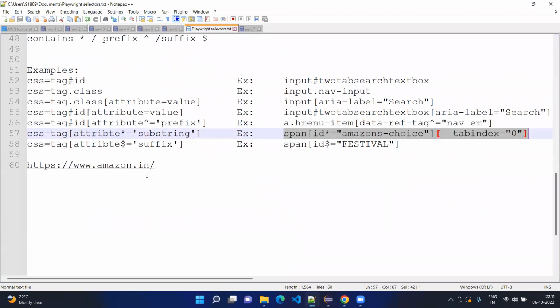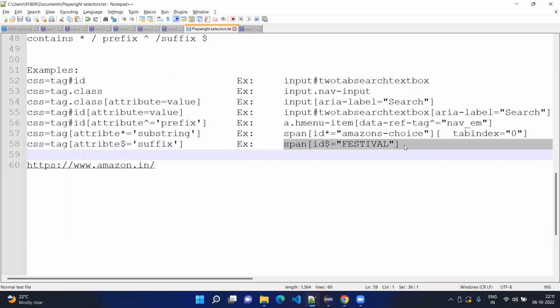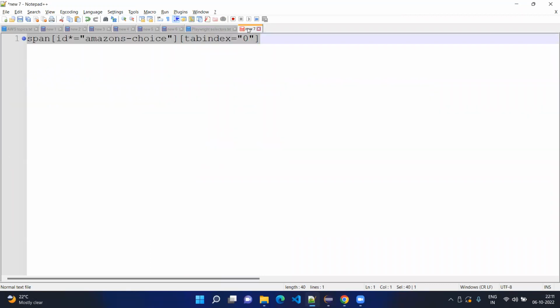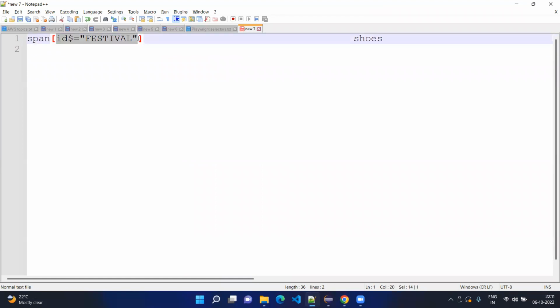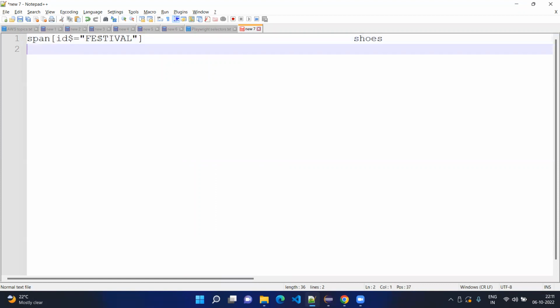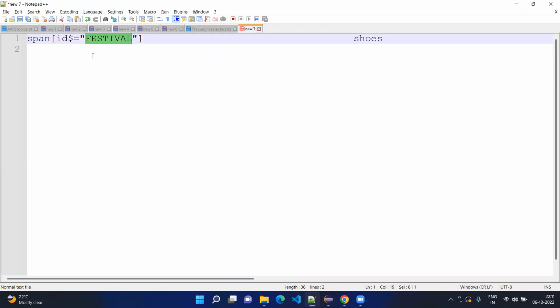Now the next scenario will be a suffix. Let's take this example and understand it clearly. Here span is the tag name and we are giving the attribute. Since it's an attribute, we are giving it inside the square brackets. Then I mention the attribute name as ID and the value festival. However, it ends with festival, so I am giving the dollar symbol.